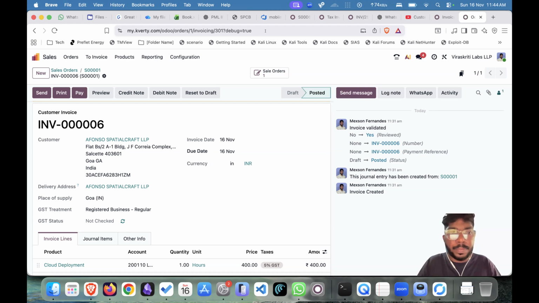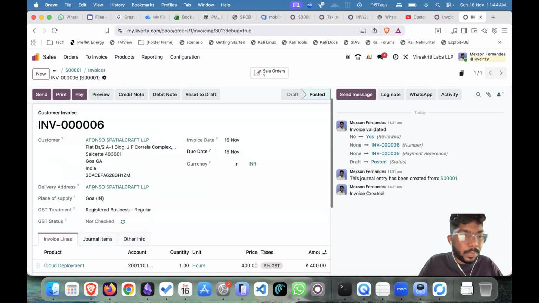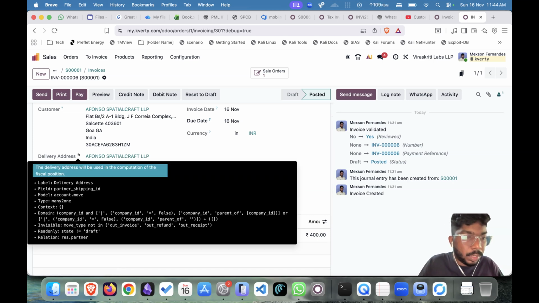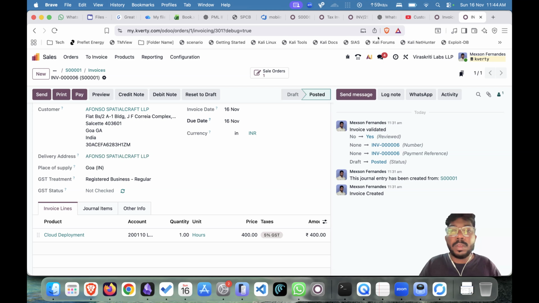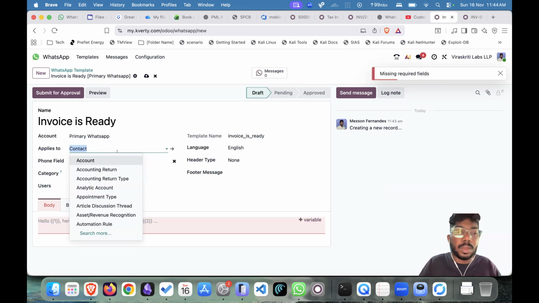If I put this, I will have the debug mode enabled and I can check for the current model. I'll pick any of these, and you might see it here. Here you will see a model. The model is account.move. Since this is an account model, I'll go back.